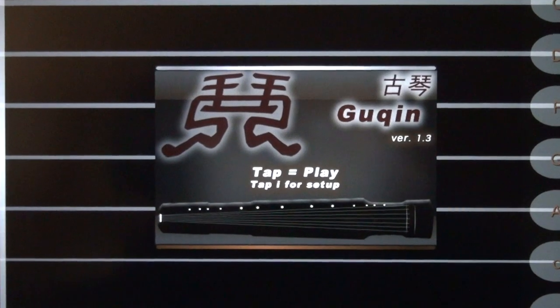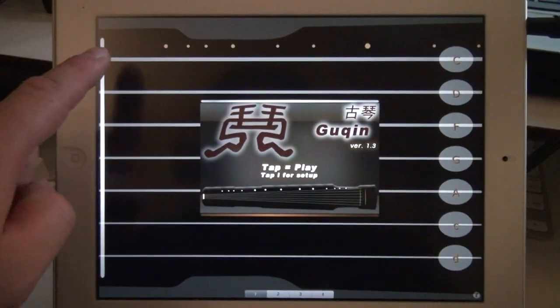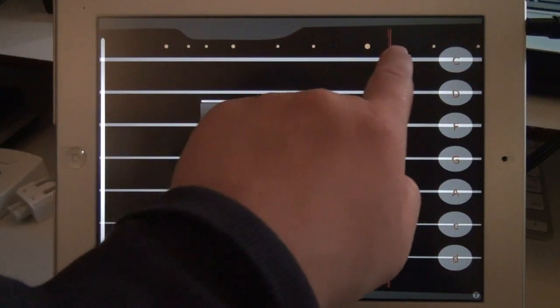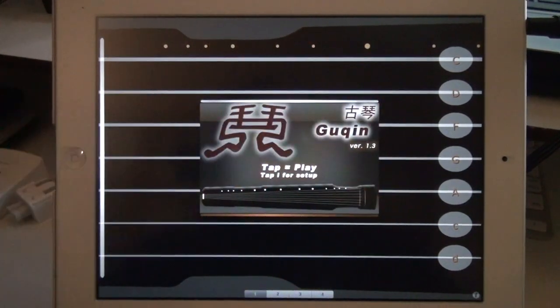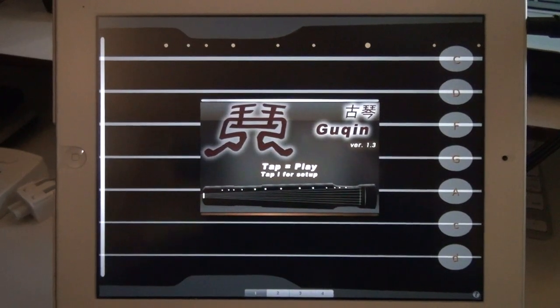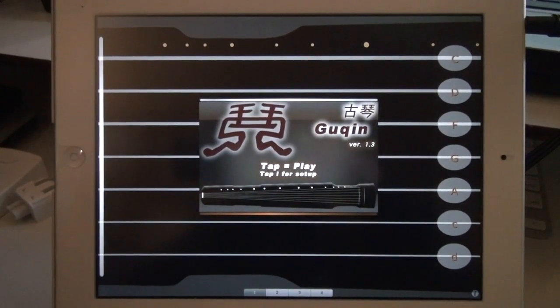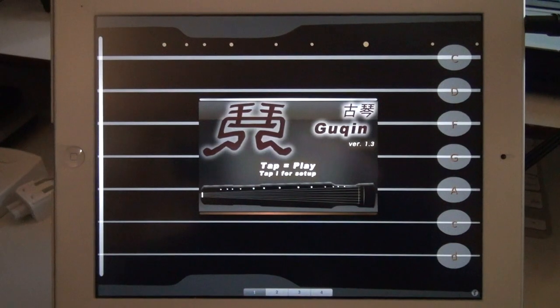So the pitch of each string is controlled by sliding your finger across the string, much like on a cello or fretless bass guitar, therefore making it extremely expressive yet very difficult to master.